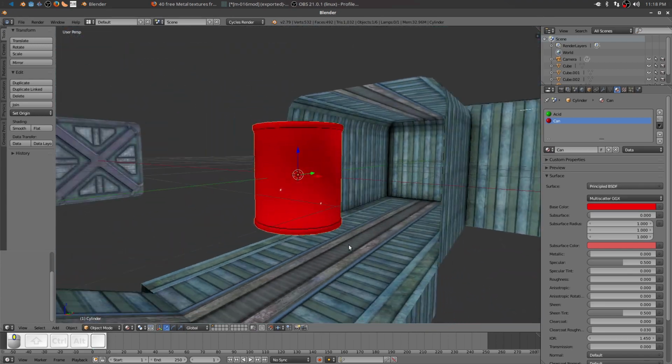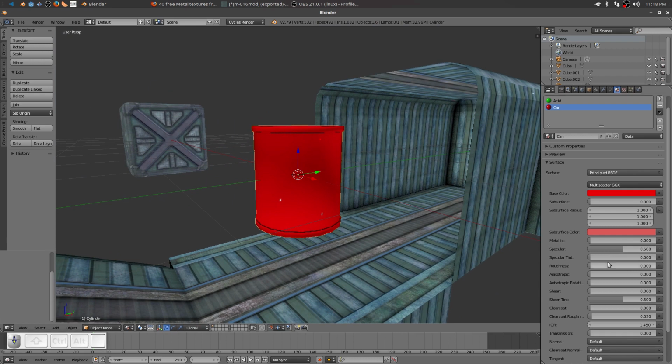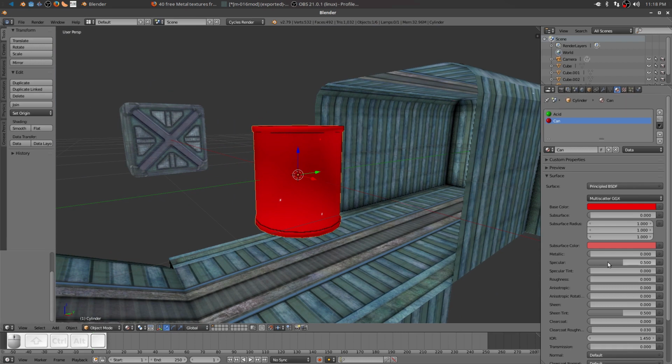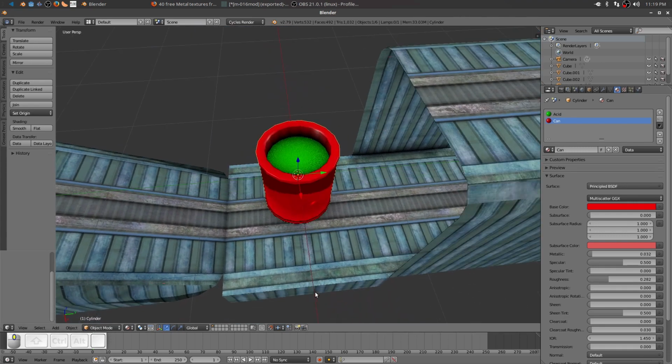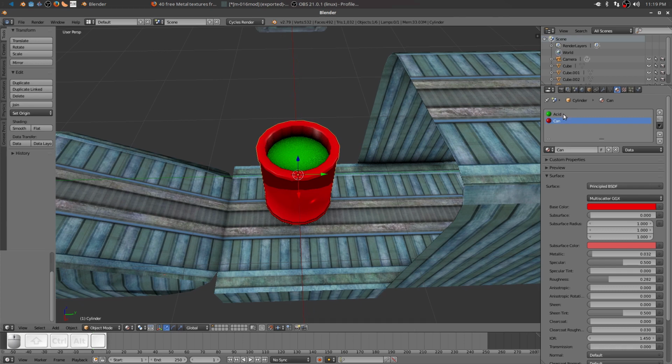It's very reflective though, so I would almost say that for some reason it looks like I've got it entirely metallic, which is kind of weird. Let's add some roughness to it. There we go. That's fine. And now let's click on the acid.